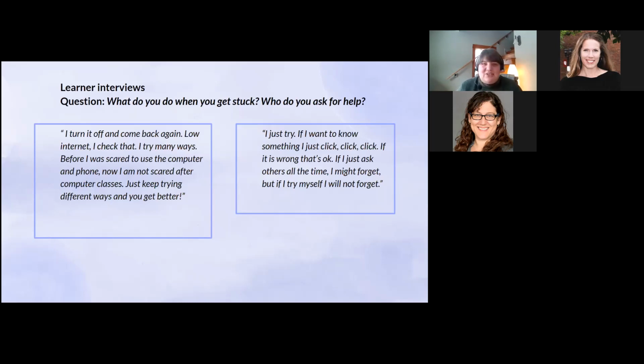So I think that this just shows the digital resilience that's built through those opportunities to experiment in Pear Explorer. And all of the learners that I talked to were students in Northstar classes.